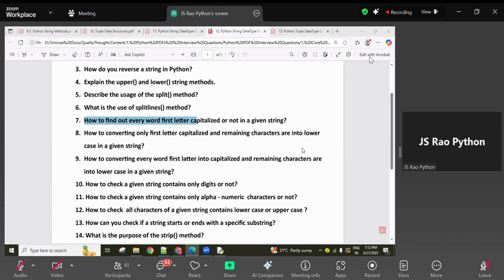What is the output? Is the upper method's behavior checking whether the entire string is in uppercase or not? My question is: how do we find out whether only the first letter of every word is capitalized, meaning uppercase? Okay, the capitalize method's behavior checks only whether the first letter of the given string is uppercase or not.